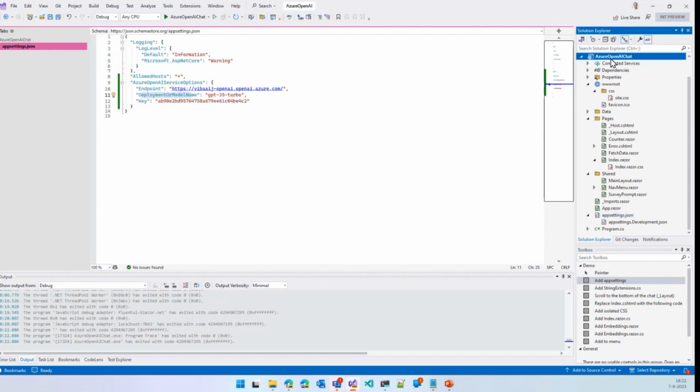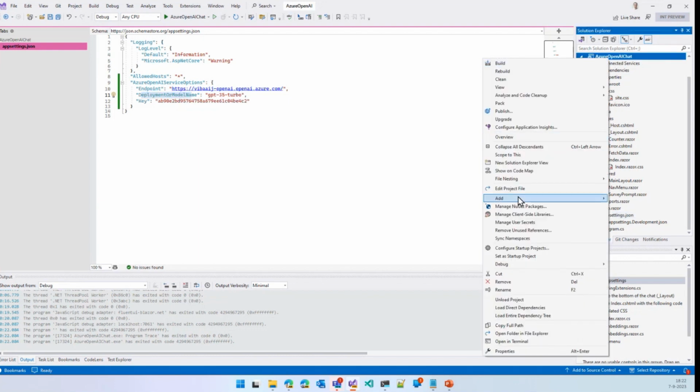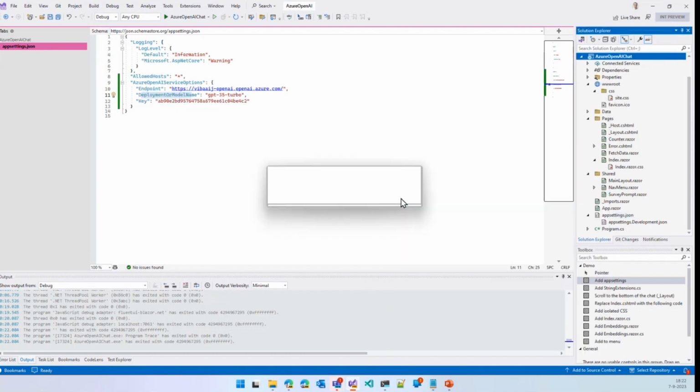Then what I'm going to do is add an empty class called StringExtensions.